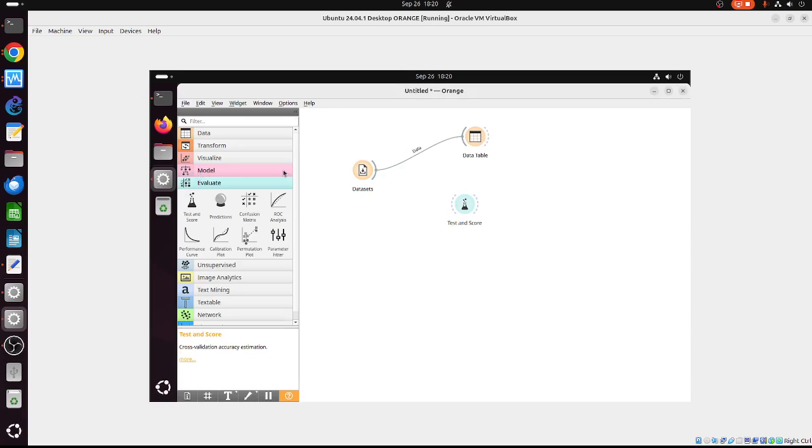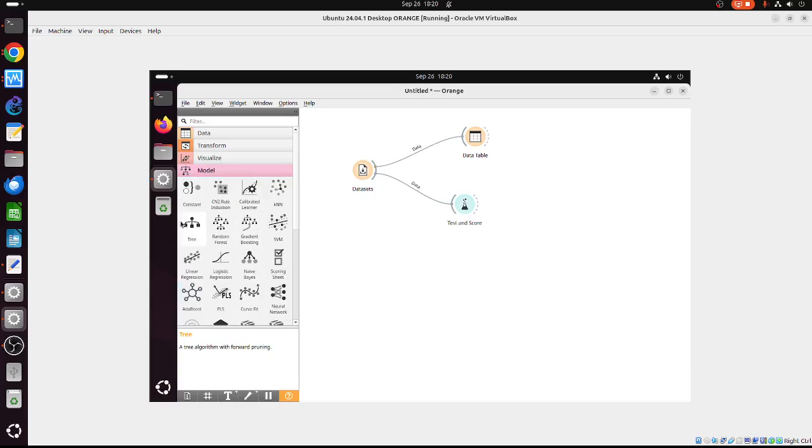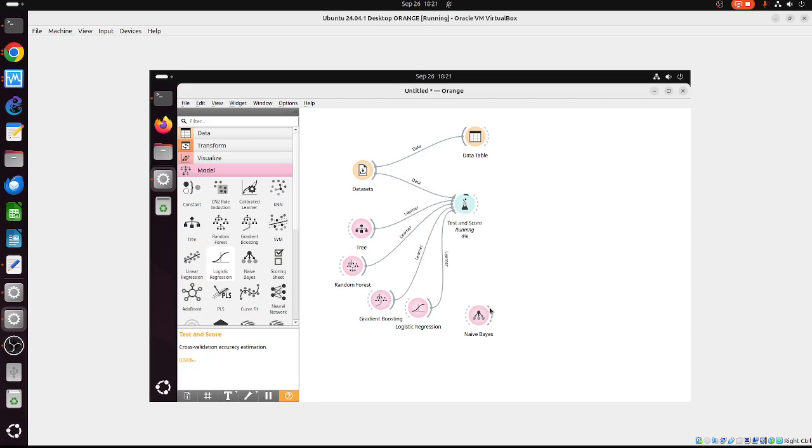We need to fit the data to the test and score, and then we need to select which model we want to evaluate. For example, we have algorithms like random forest and gradient boosting. Because this is a classification problem, we can also use logistic regression and naive Bayes, and so on. So we have several algorithms here, and we can check which one is the best one to deal with this kind of model. So this is how to program these things.